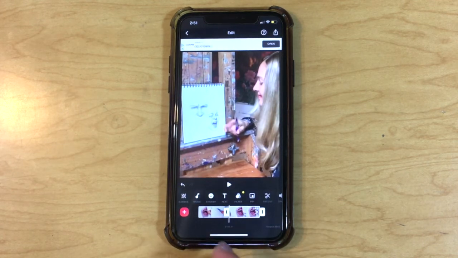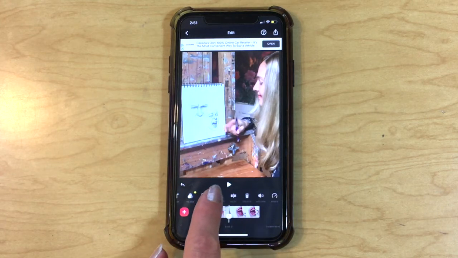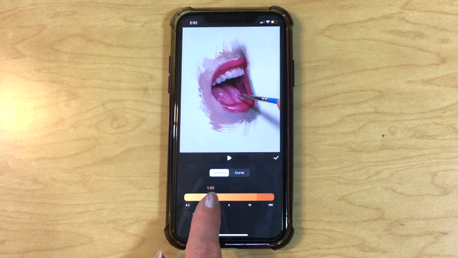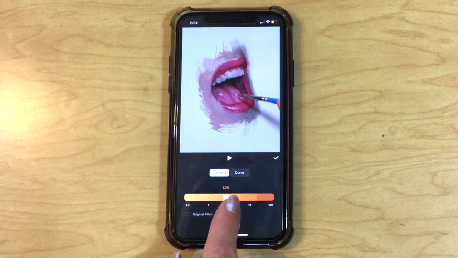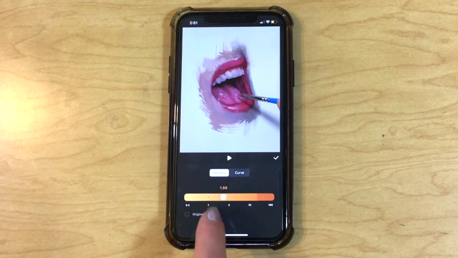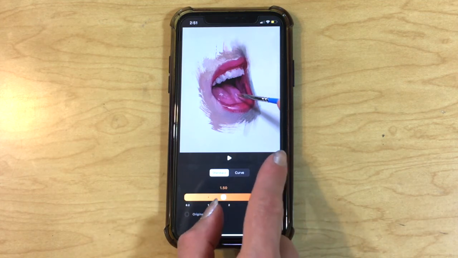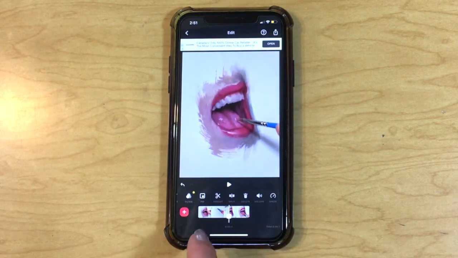You can also, another really useful tool is to speed it up a little bit. A lot of the time the videos on Instagram, I'll just speed them up a little bit, like 150 is a good amount. It still looks like a real-time brush stroke, but it's just a little faster. Nobody has any attention span on Instagram, so you don't want it to be slow and laborious.